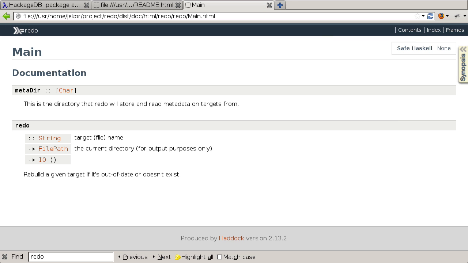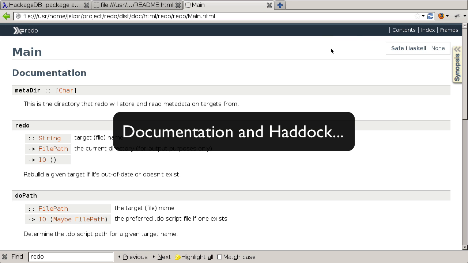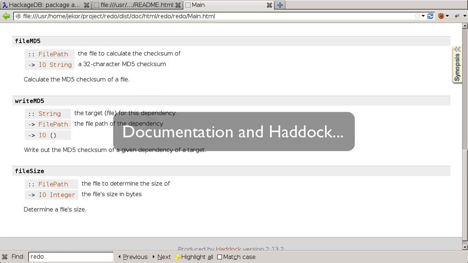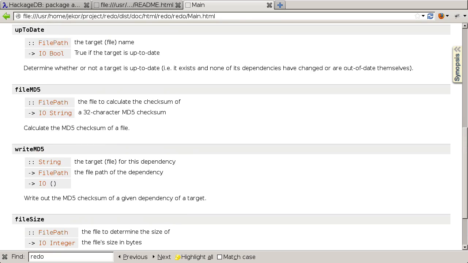So let's look at the output it produced. And so now doPath, upToDate, all of these functions are documented.